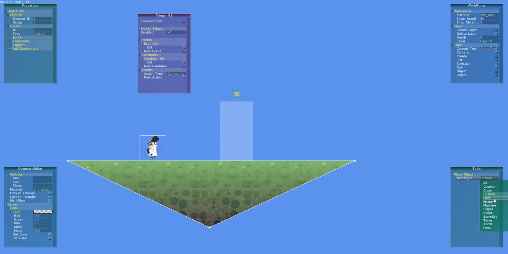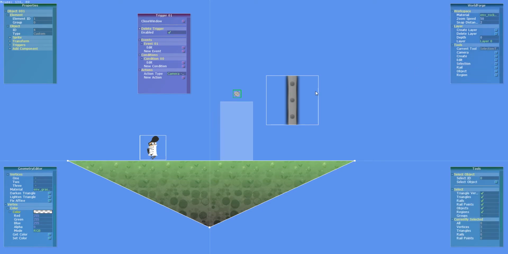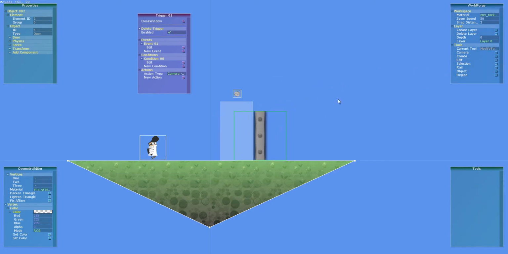Let me just add a door real quick. Very, very simple door here. Select it and then move it like right here. Actually, I'll put it right in the middle. So when you enter the region here, it'll actually open the door for you.